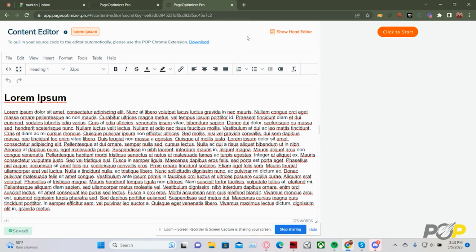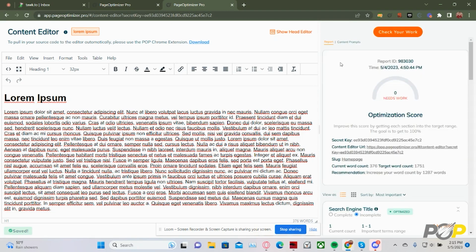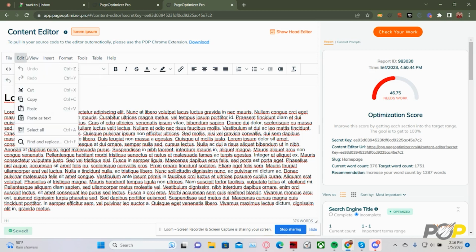Once you open your content editor, it's going to look much like this. To see suggestions inside of the content editor, click the Click to Start button. As you can see, we have plenty of menus inside of the content editor. So let's learn how to navigate them. Under File, we can create a new document, preview our current one, as well as print it. In the Edit menu, we can undo, redo, cut, copy, paste as text, select all of the text, as well as find and replace certain text.